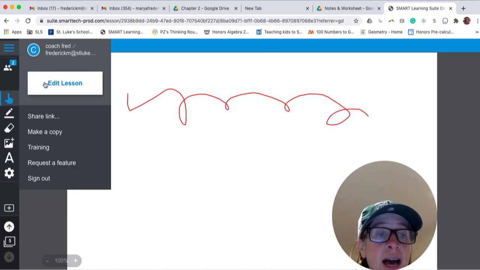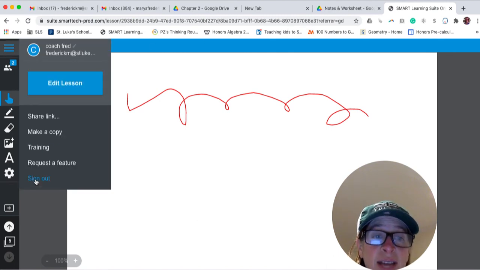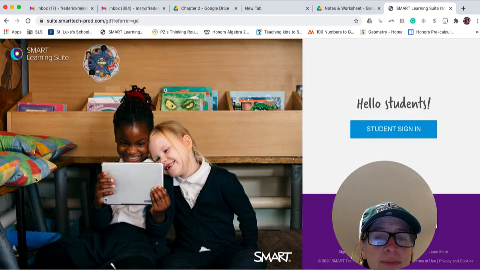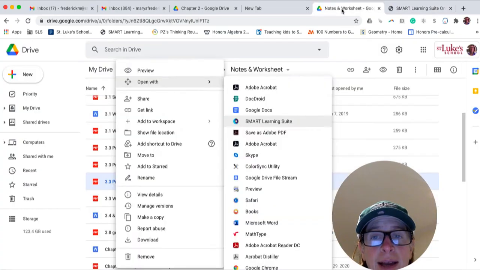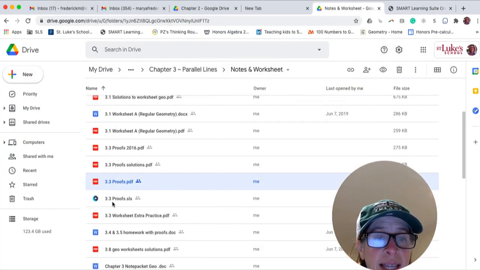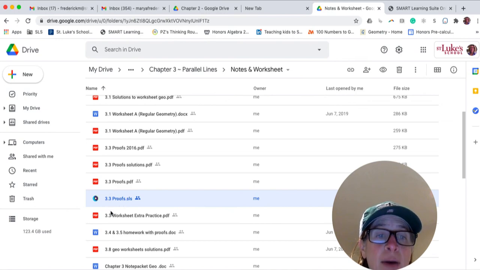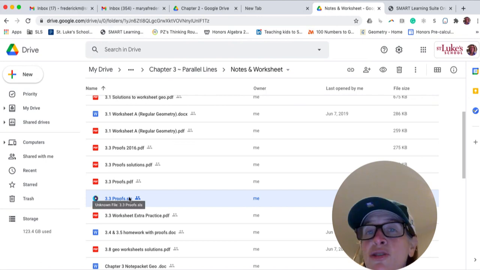So I'm just going to sign out. I don't have to share a link. I don't have to make a copy. I don't have to request a feature. I'm going to sign out. I'm done. But now I'm going to go back here. And you can see that in my drive, I now have the SLS document.